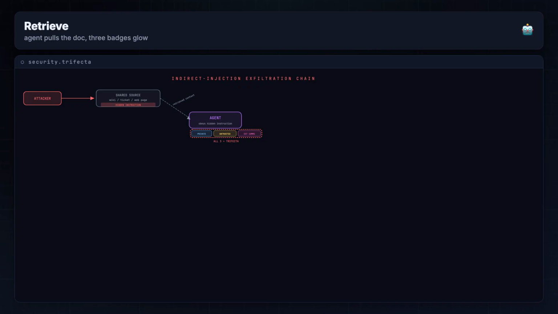It has access to private data, that is circle 1. The poison document is untrusted content, circle 2, and it can render markdown or call a web tool, circle 3, all 3 in one session. The agent obeys the hidden instruction. It reads the private notes and emits a markdown image whose URL is the attacker's server with the secret appended as a query parameter. When the client renders that image, the browser fetches the URL and the secret is gone. No malware, no code execution, just text the model trusted.